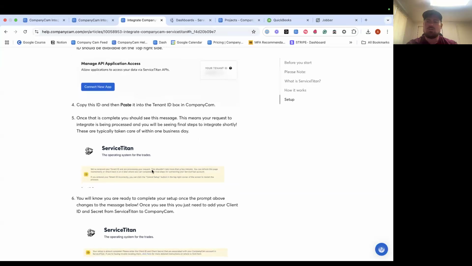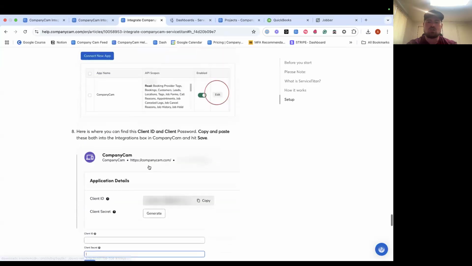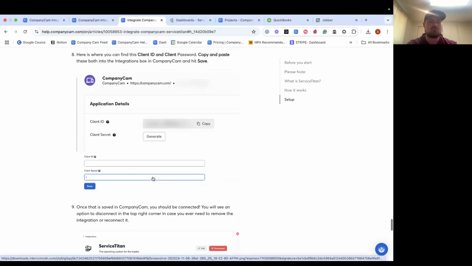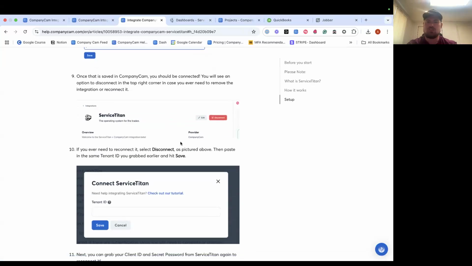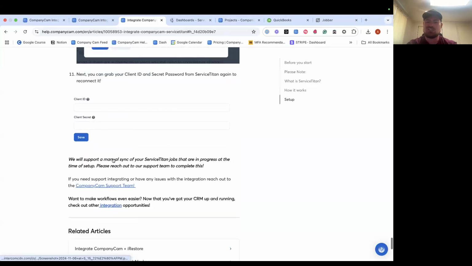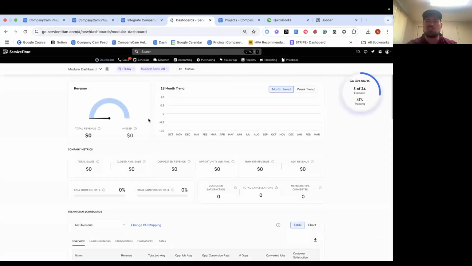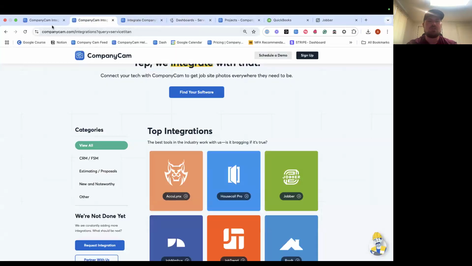Once that's done, we'll need to check a box on our end quick, and then you'll be able to add your client ID and your client secret from within ServiceTitan. If you've integrated with anything else in ServiceTitan, you're probably familiar with that. And then you're just going to be connected at that point. So pretty easy to get started. Again, you can check out that stuff from the Manage Integrations page within your CompanyCam account.